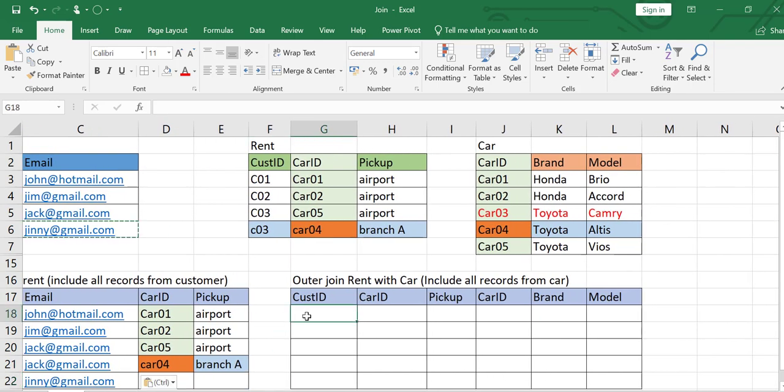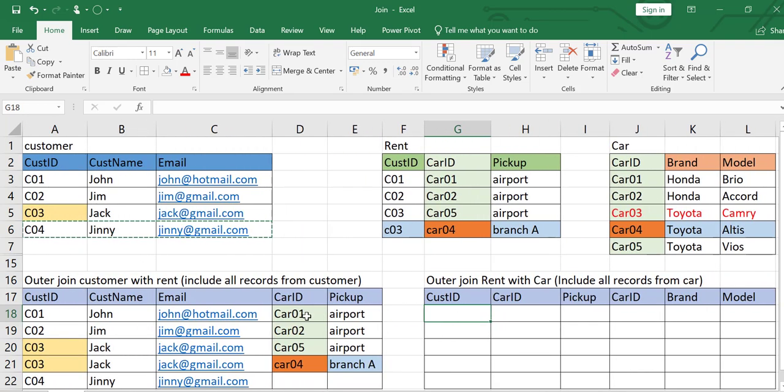Now let's have a look at outer join between rent and cars. So this is the rent table, this is the car table. But this time you specify that you want to include all records from car.